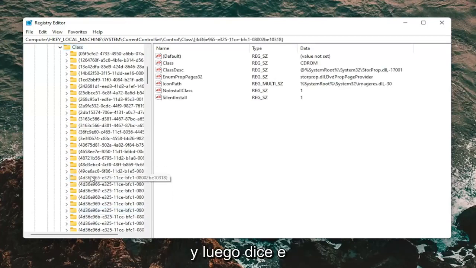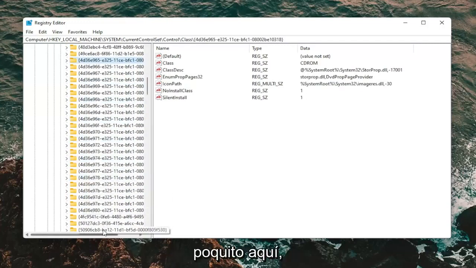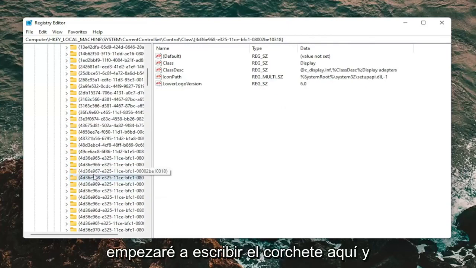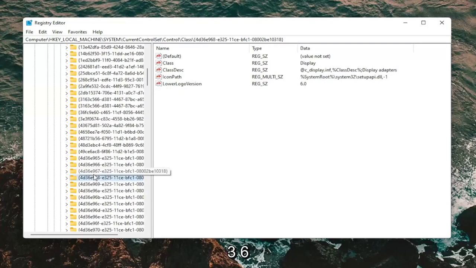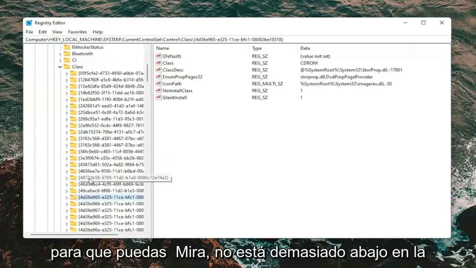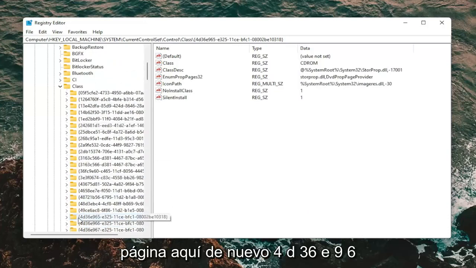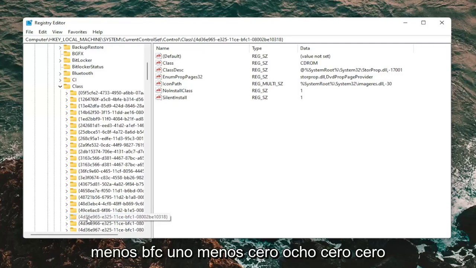And then it says E965, so I'm just going to have to go down a little bit here. If you don't see it, I'm just going to start typing the curly bracket here, and then 4D36, E965. So you can see it's not too far down the page here. But again, it's 4D36E965-E325-11CE-BFC1-08002BE10318.